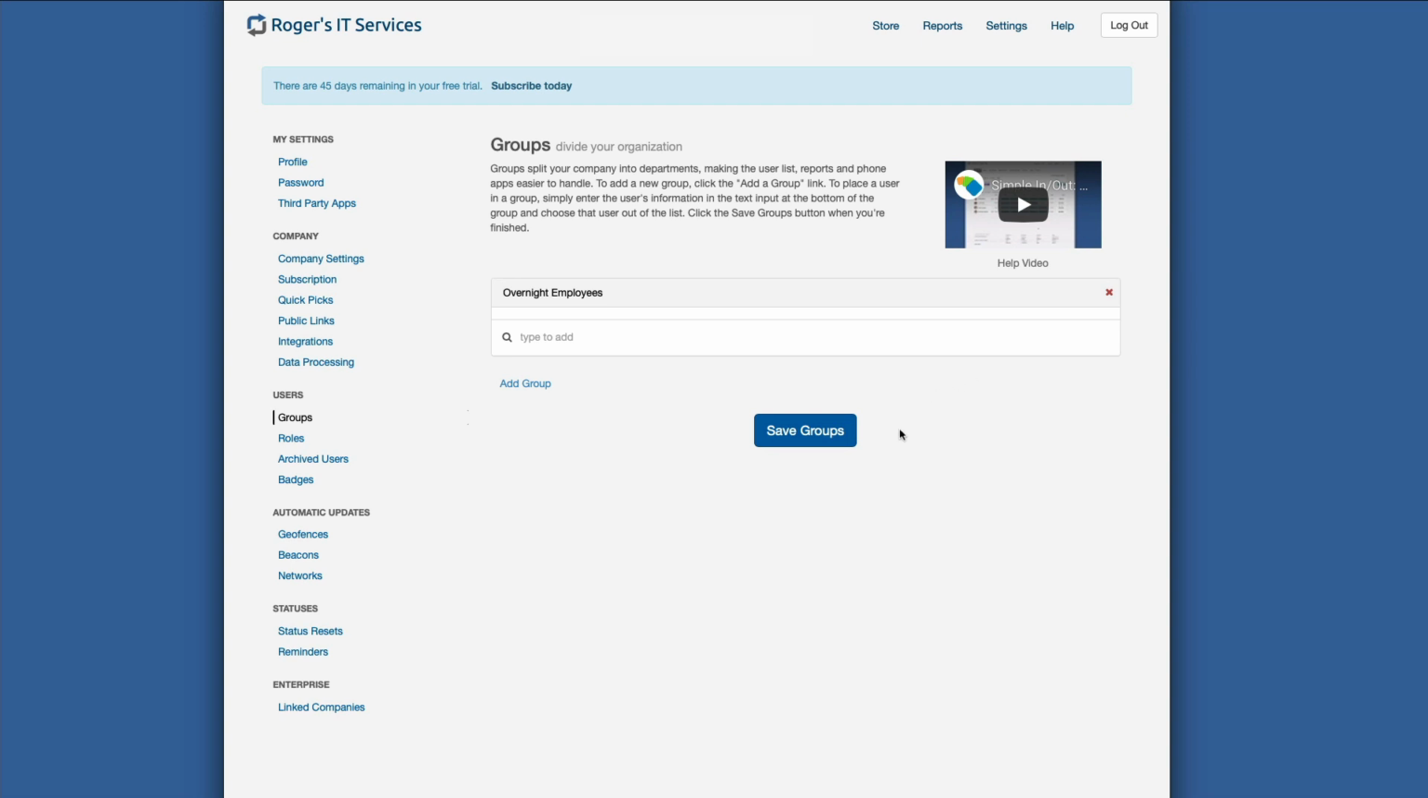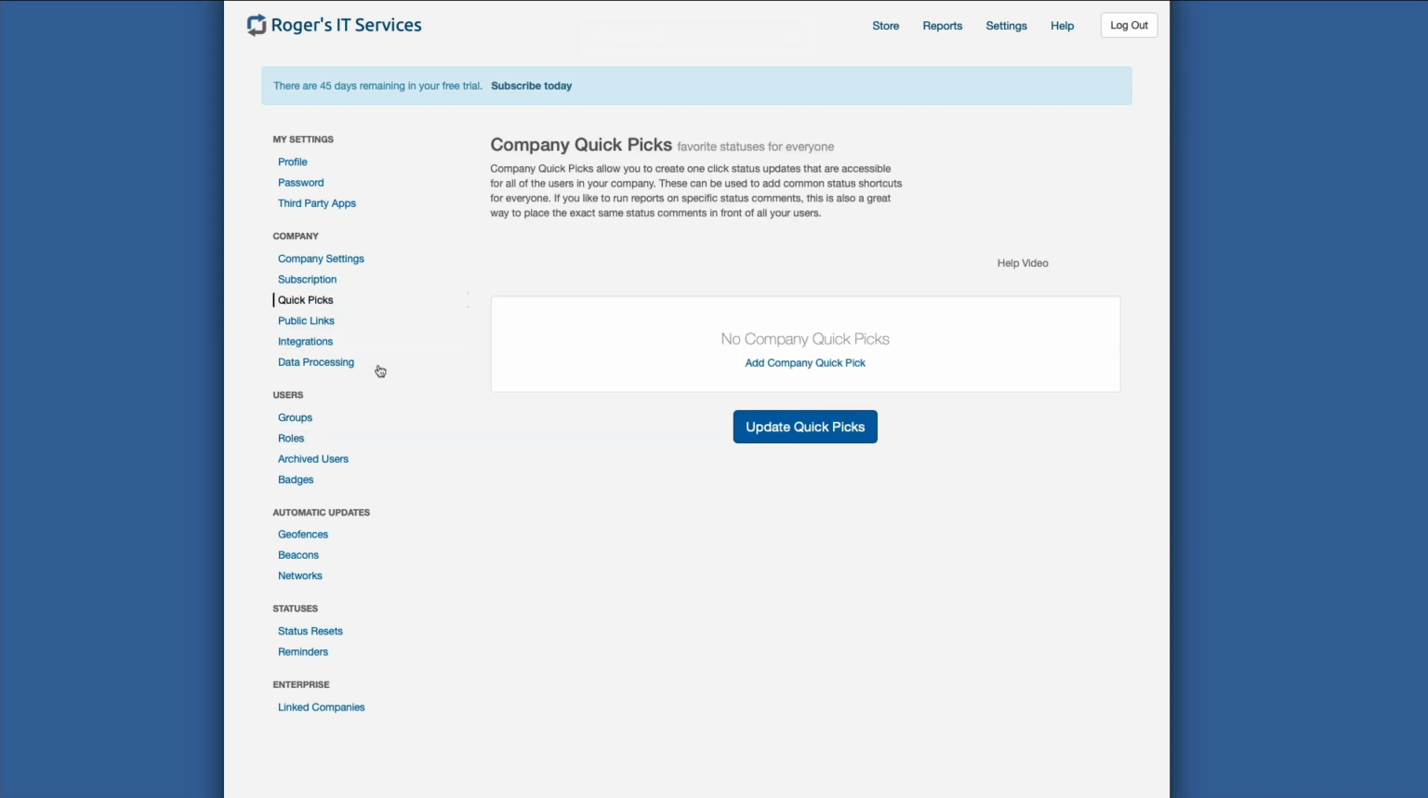Let's go ahead and touch on quick picks. So quick picks are a great way to make some of the common statuses that your people might use for updates a little bit more accessible. When you create a company-wide quick pick, which is what these are, they'll be available to your users on the Simple and Out board on the web, within our phone apps, within our desktop apps. They'll be available everywhere your users are. And so the great thing about these is they can really cut down on the amount of time it takes for your users. And if it cuts down on their time, they're more likely to make updates.